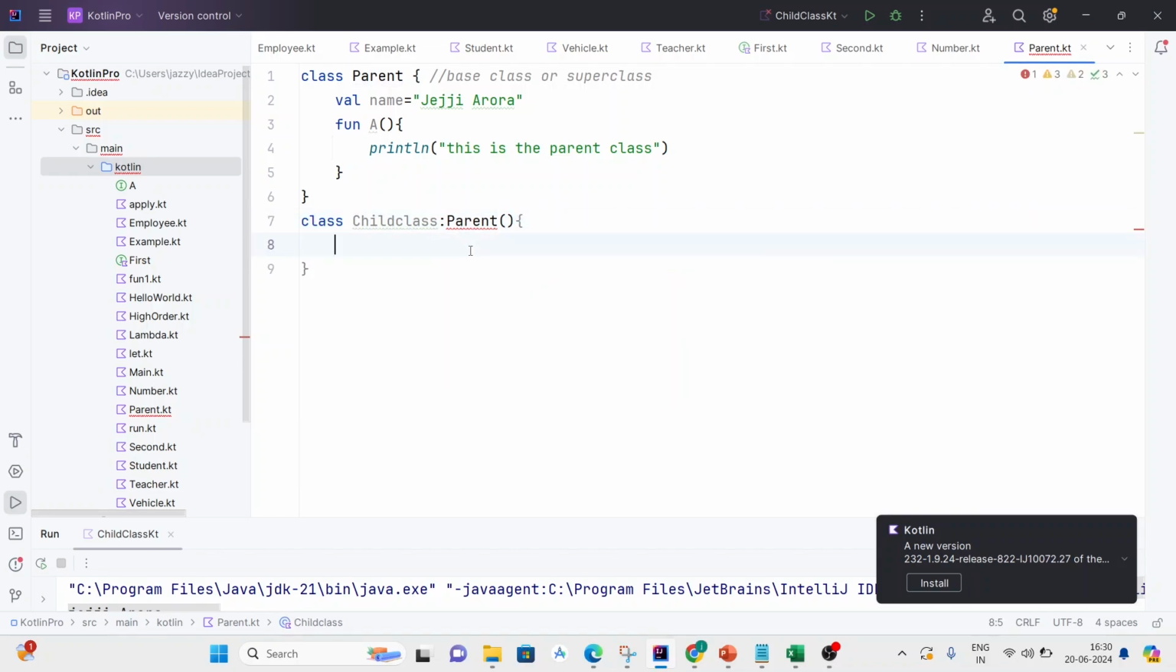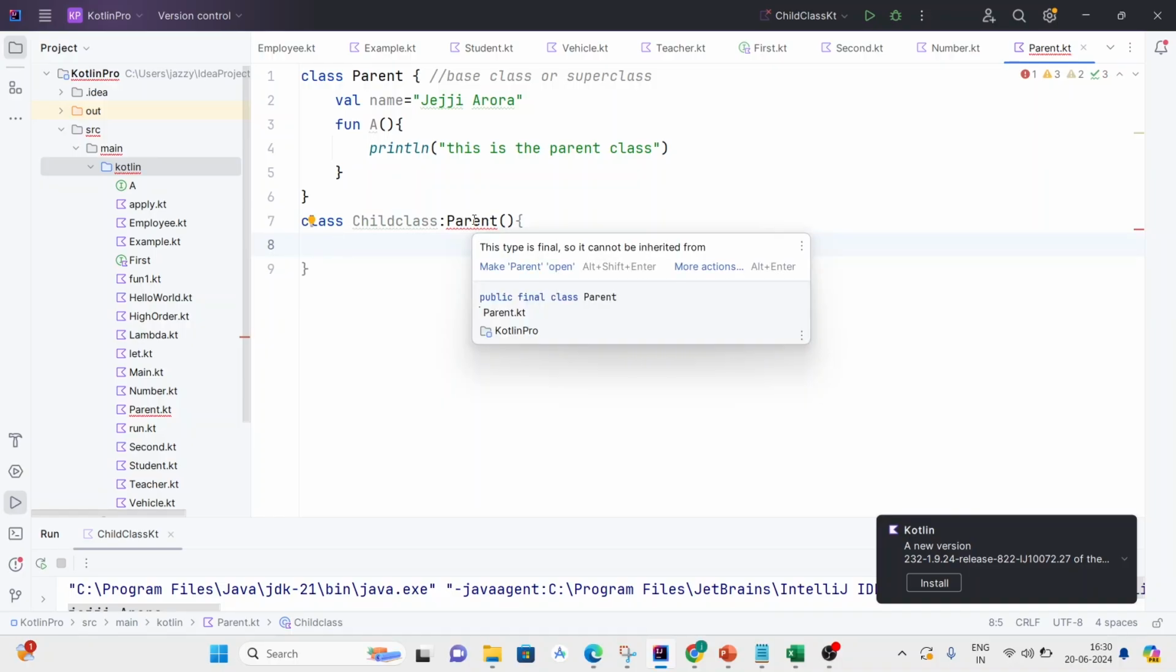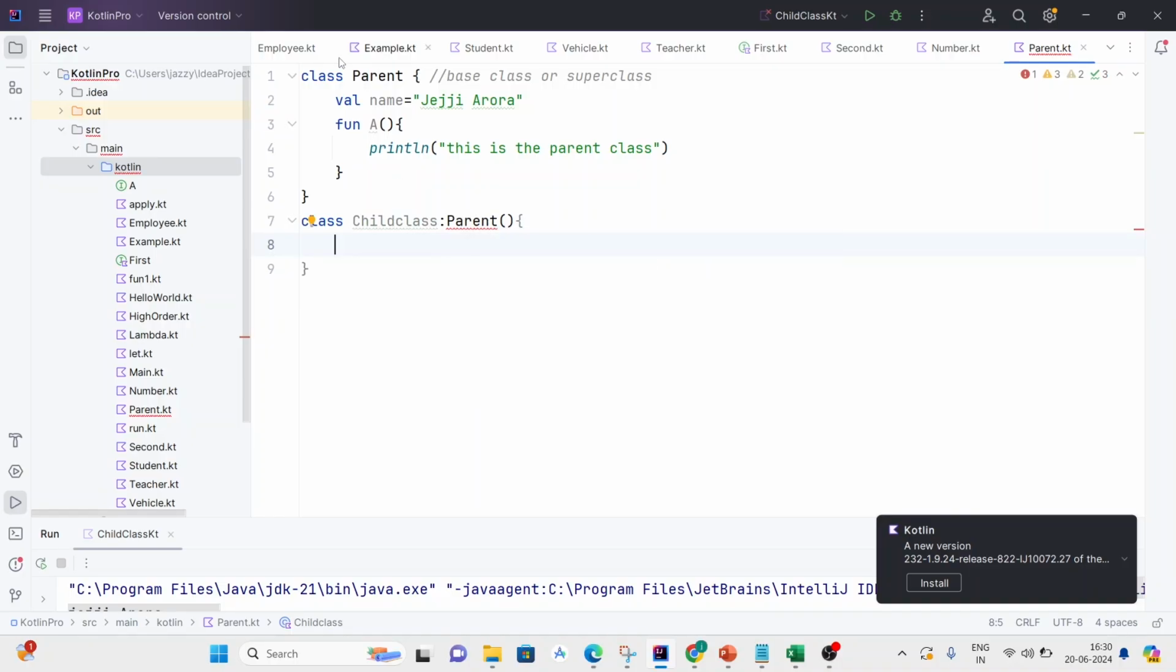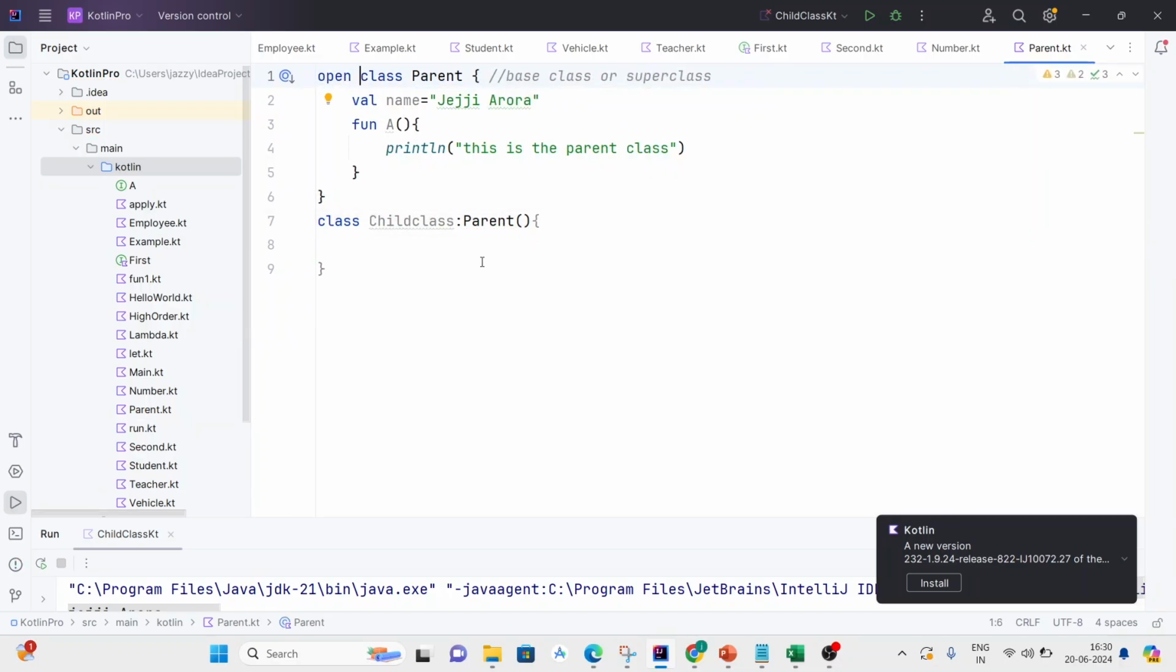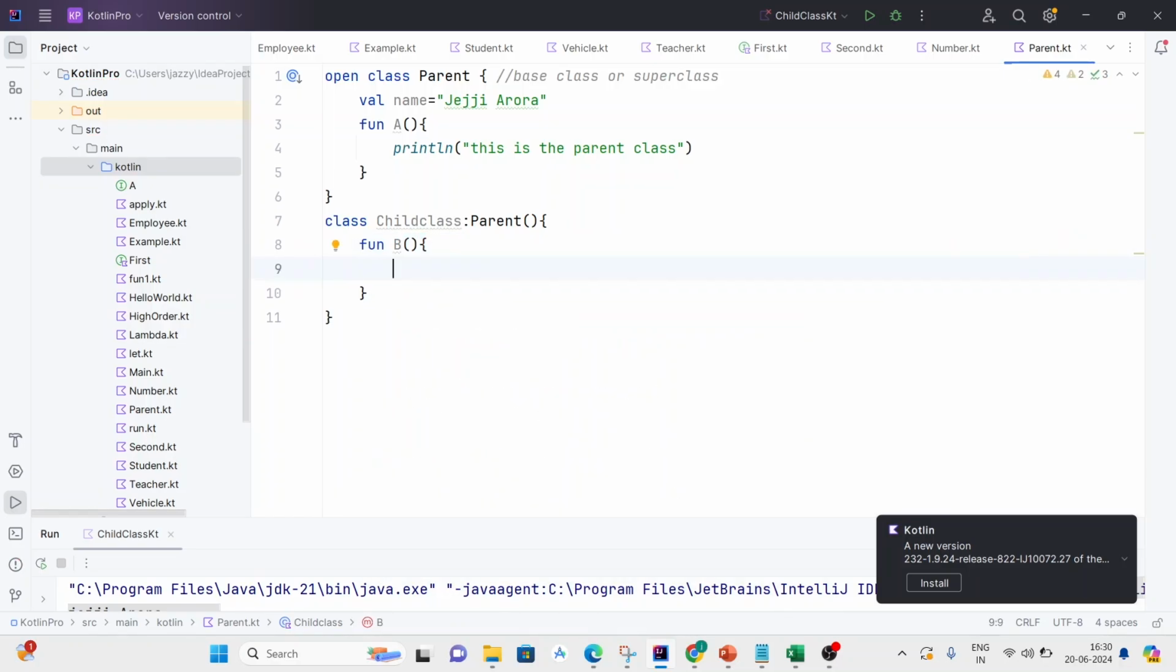As you can see, the classes are final by default in Kotlin. So in order to make the class inheritable, we have to mark the open keyword before the class name, open. Now you can see the error has gone. Now let's create another function inside the child class, fun b. Now here print one message, println inside the child class. Okay.